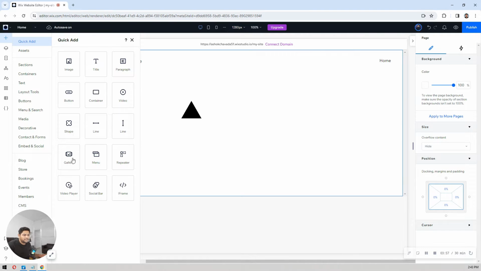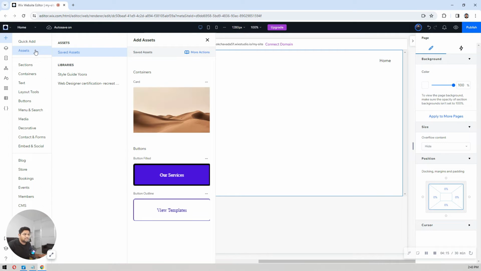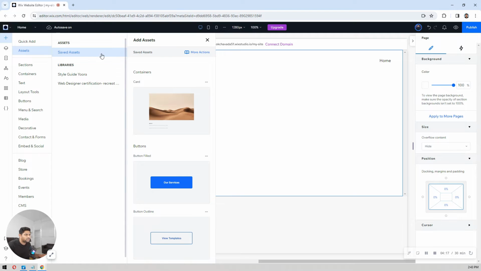So many things you can find that is required for a website: iframes, video players, gallery, means sliders, menu, repeaters. Repeater is the thing like if you want to create, let's say, blog, right? Then you can use this repeater. Assets, let's say if you already have something you want to use, you can use them.